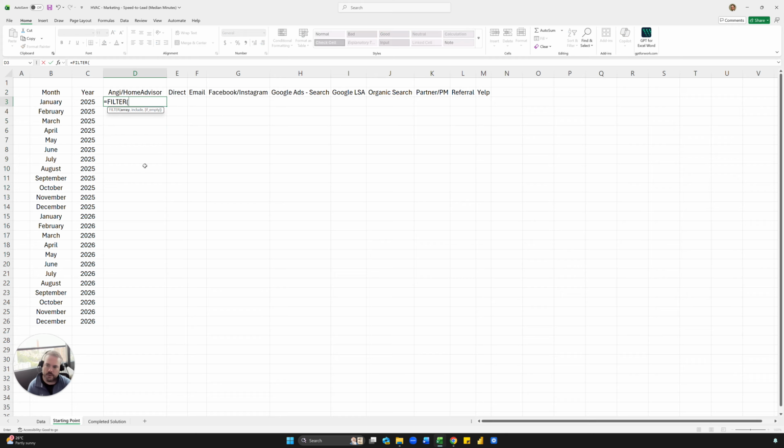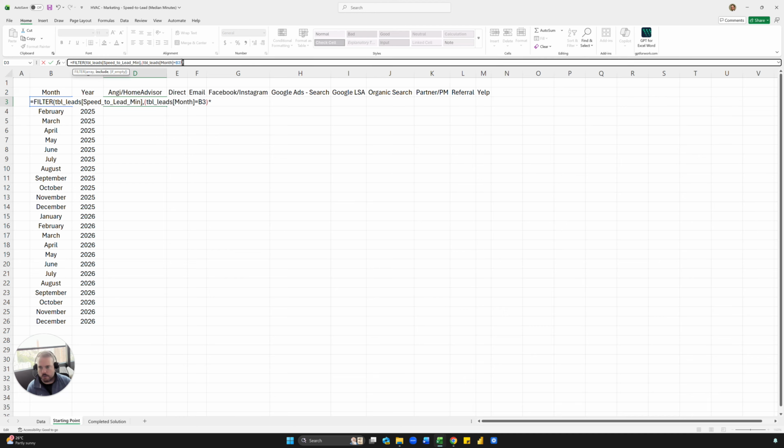So equals filter. So we want to filter the table, the speed to lead minutes. This is the number. This is what we want to show here. And we want to filter it based on, and I need to use a bracket here. And more than likely I'm going to mess this part up with the bracket because it's a little bit weird sometimes. So we want the table leads month to equal, don't use a comma, equals this, close your bracket, multiplied. Make sure you multiply this.